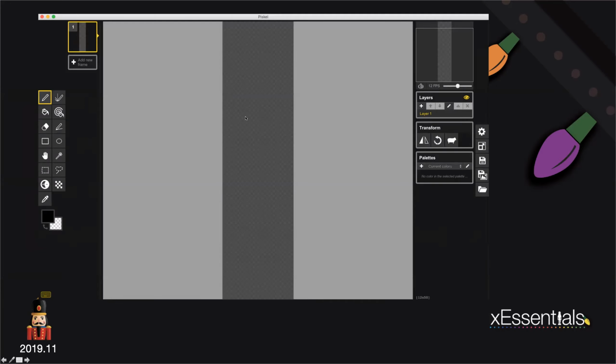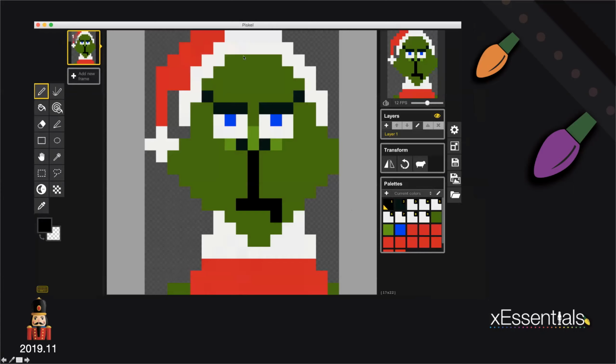So back to Piskel. This is the interface here, and I'll run over how to draw images on it in a minute. I'll just show you what I did with my Grinch. This is basically for one of my window matrices. I think it was about 20 by 22. The pixels in this instance are quite big. They've just made them quite large.